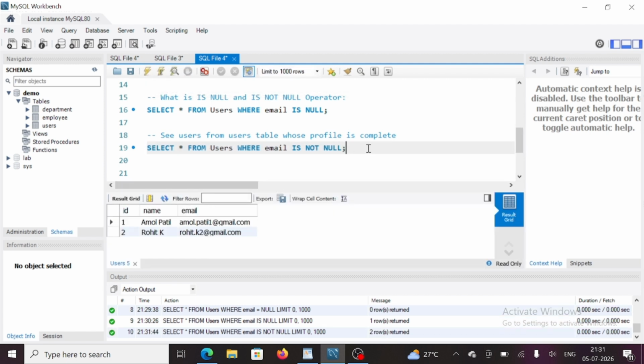Yes, correct. Now what have we got? We have got the users whose email is present and whose profile is complete. Their IDs are 1 and 2, with the name Amol Patil, then another with the name Rohit K, and these are the email addresses of those users. This way we can use the is null and is not null operators.